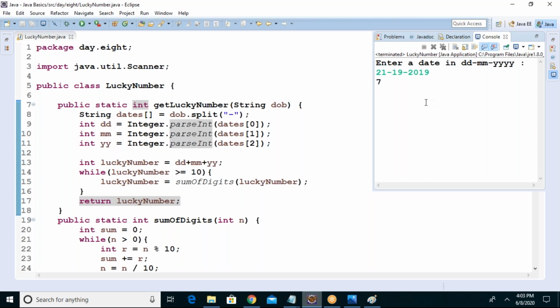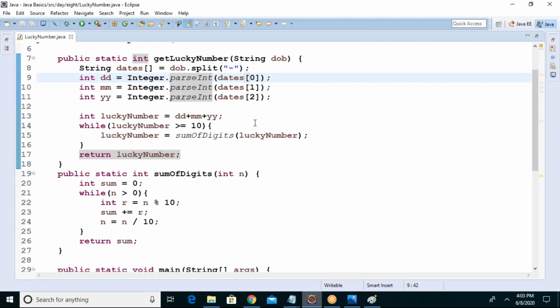Guys, is the output clear to everyone? Yes. Now try to understand. Guys, I don't want to write it like this. I have some alternative. Can anybody tell me what that alternative is?